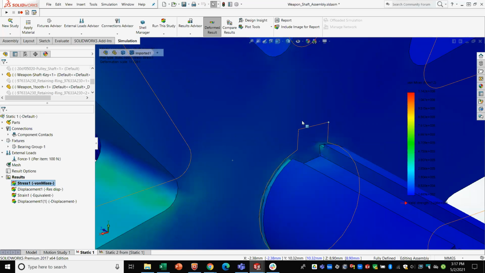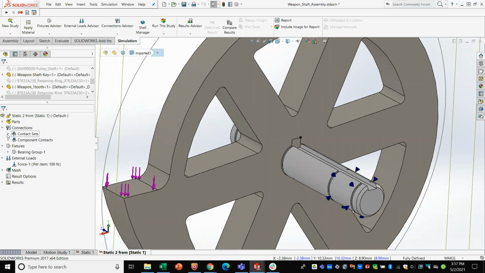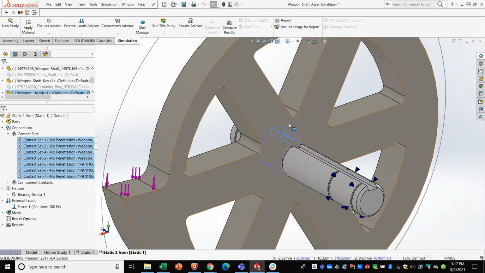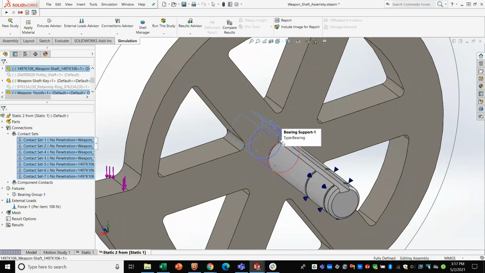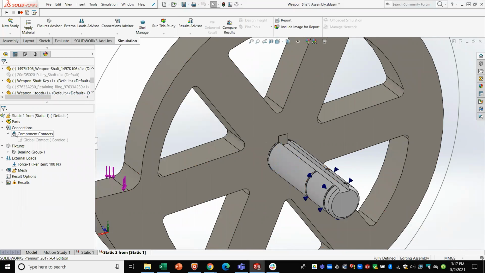Realistically, with the sharp corner that's in the keyway, you'd expect to see a nice stress riser, almost like a crack, occurring somewhere in the vicinity of the keyway on the disc side. So if I go over here, I've created this other model. And I've created no penetration between all the different surfaces that represent the shaft and the disc and the keyway. I'll just delete that so I get some experience creating it from scratch. So I've suppressed the global bonded contact.